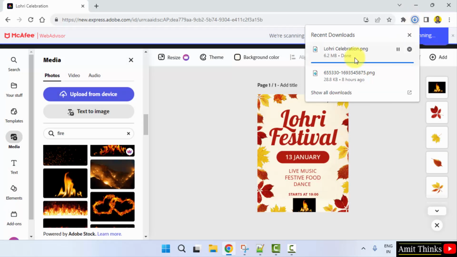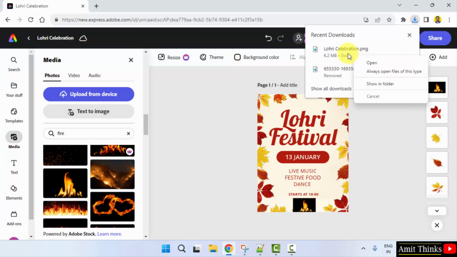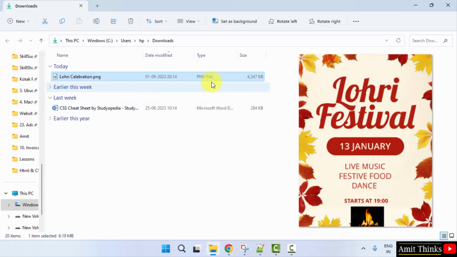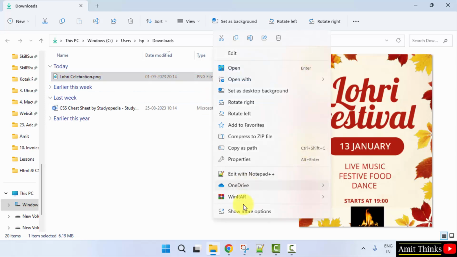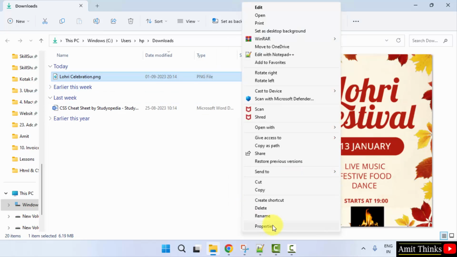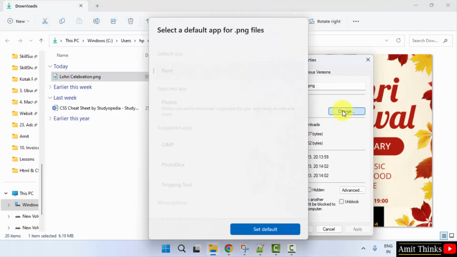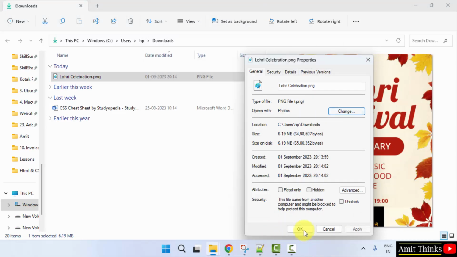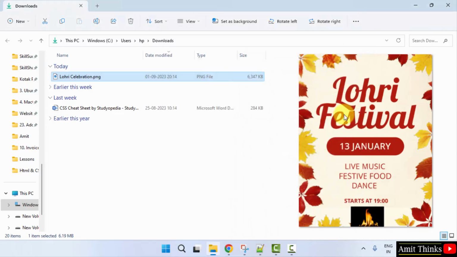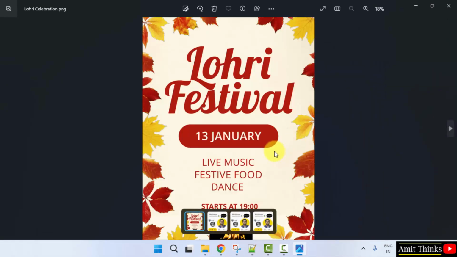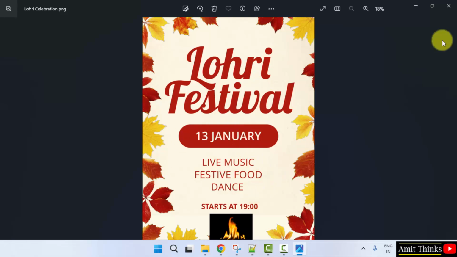Here it is. Now I'll just right click and show in folder. Here it is. Now I'll just open it, double click. Here it is. You can see I just did the changes. I just added the name, live music, festive food, dance. That's it. I can share it with anyone else.